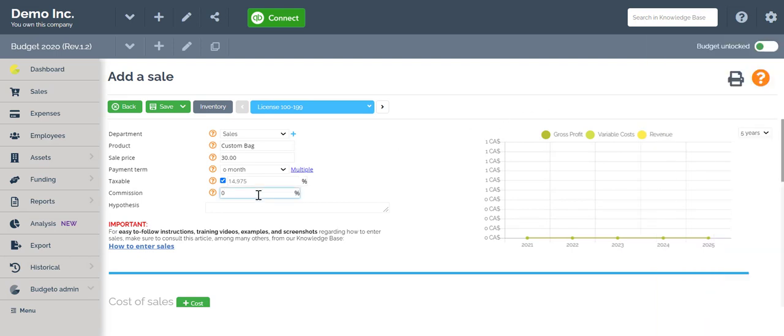There will be a commission rate of 2%, and the hypothesis is a comments field related to the product itself. These will appear only in this menu. They will not appear on your PDF or Excel file. For now, I'm just going to leave this blank.